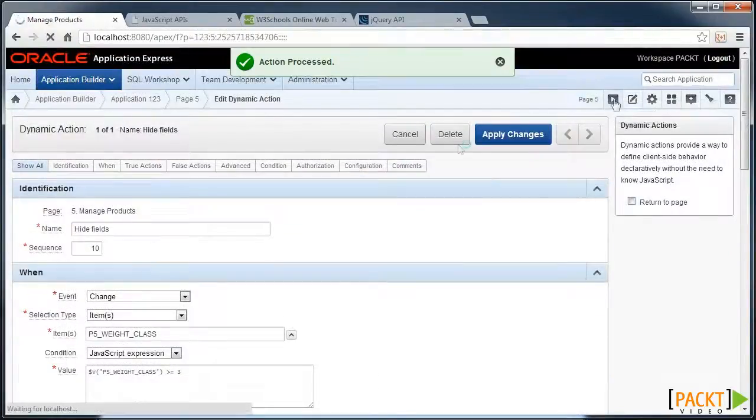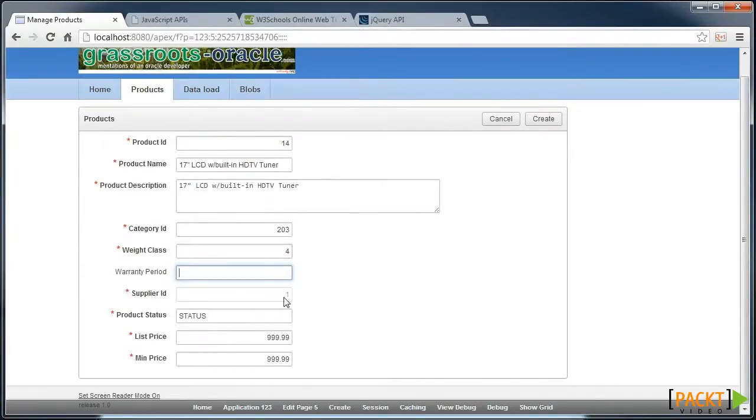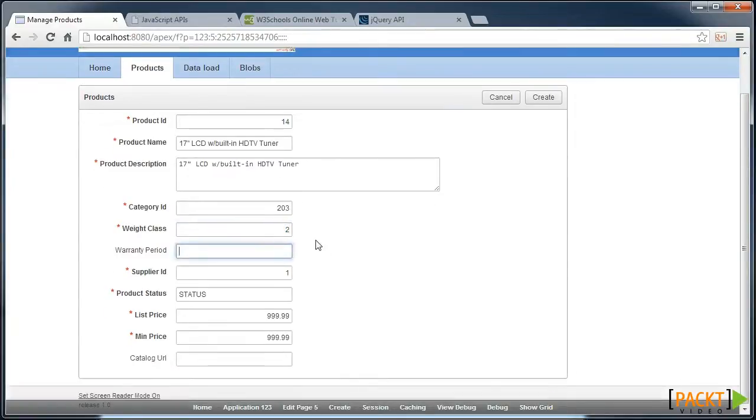So we'll run this page now and see that if we put in a weight class of 4 and hit tab, our supplier ID is disabled and the catalog URL removes completely. Set it back to lower than 3 and we can edit our supplier ID and maintain the catalog URL.